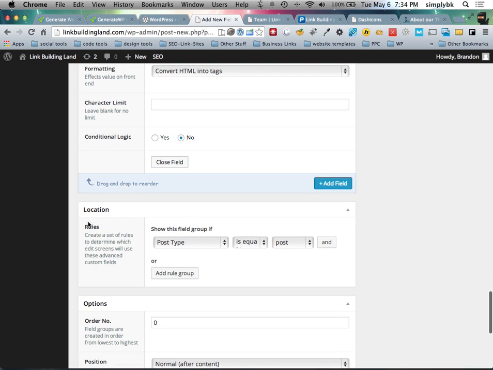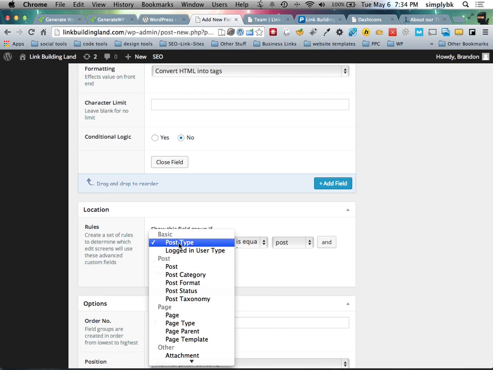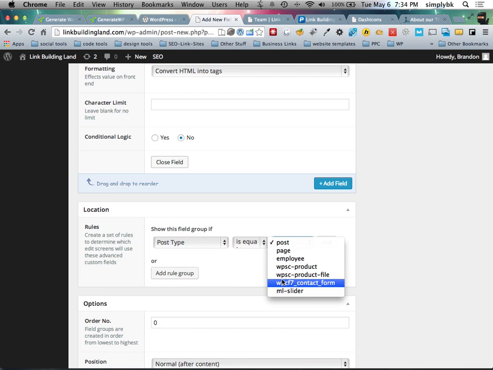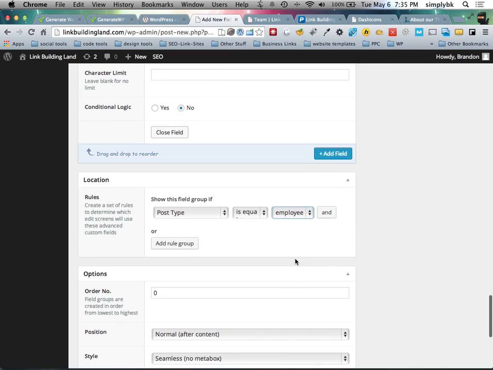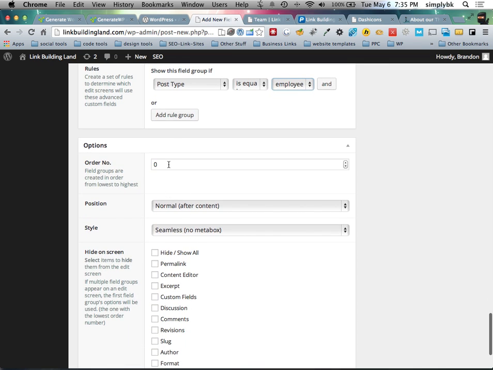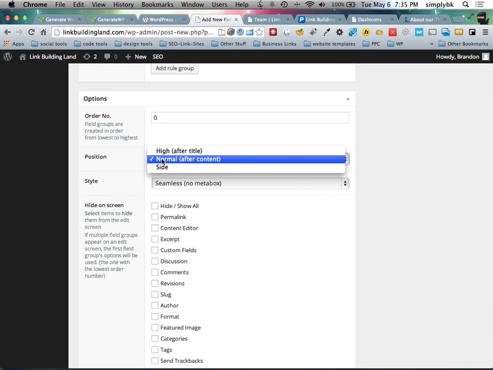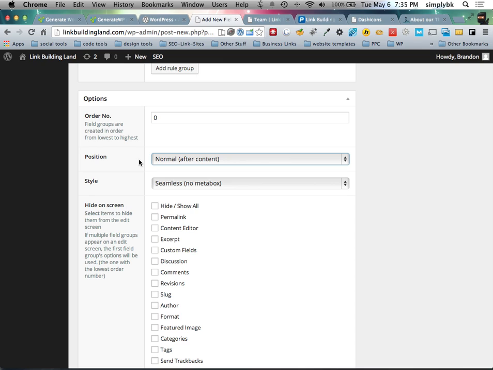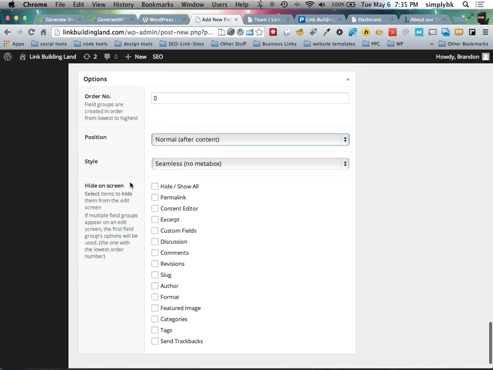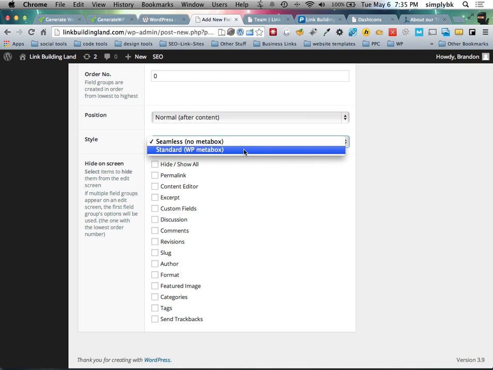Now here's the location of all these rules. We say if the post type is equal to employee, which is the post type that we created, then all of these custom fields will show up on that page. Down here is the order, which is kind of lowest to highest position. The highest is obviously the title on the page, and then we have the content, and then whatever plugin stuff like that. We'll just do normal, but it will show up right at the top, right after the content, and then we'll put a standard meta box in there.